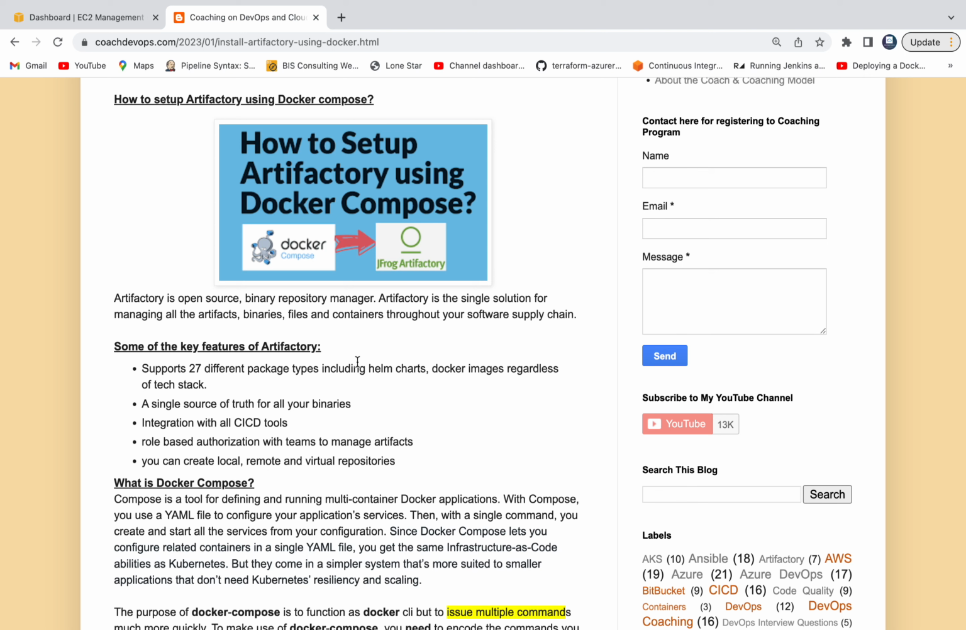And you can very well integrate Artifactory with CI/CD tools. You can integrate with Jenkins or Circle CI or Azure DevOps, all kinds of CI/CD tools. Artifactory also provides role-based authorization. So when you are planning to do releases, you can control who can access the artifacts stored in the Artifactory repository manager. And you can also create local, remote, or virtual repositories to manage your binary files.